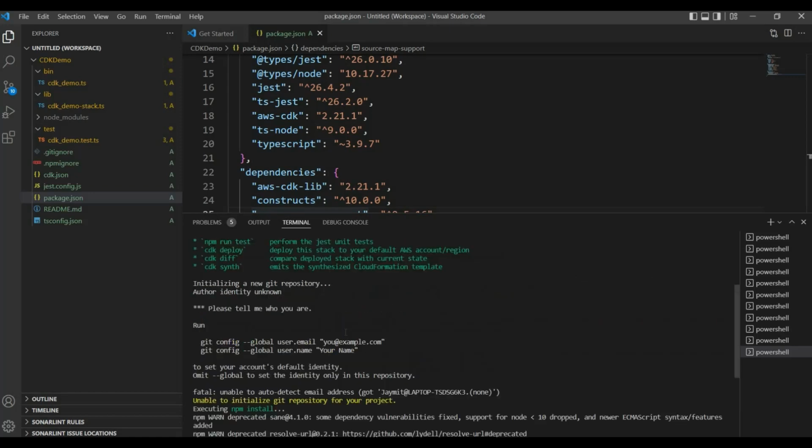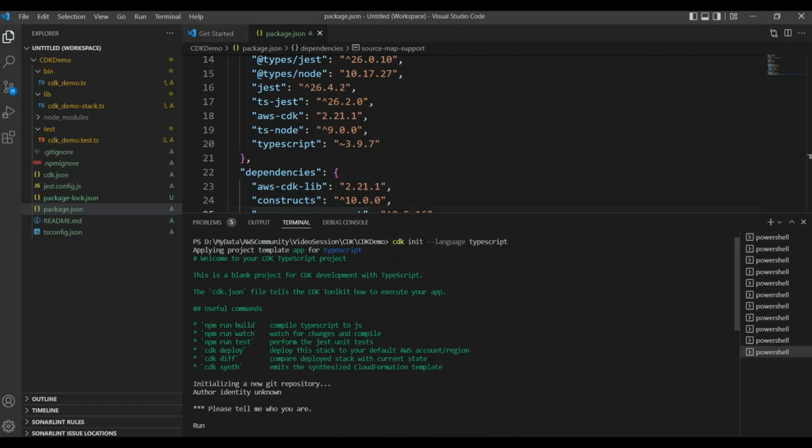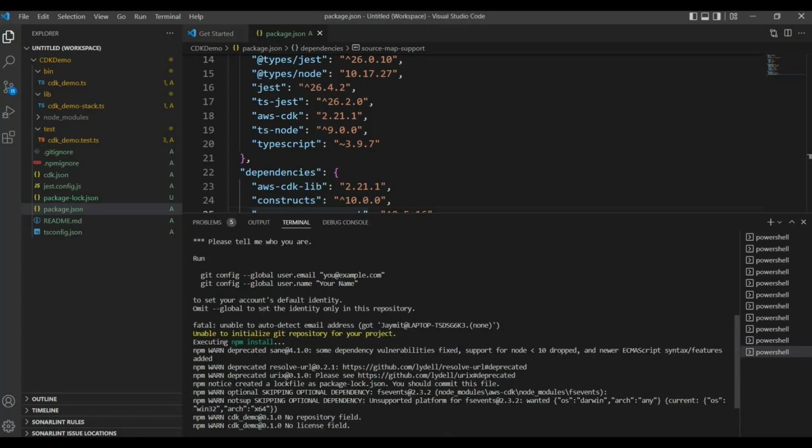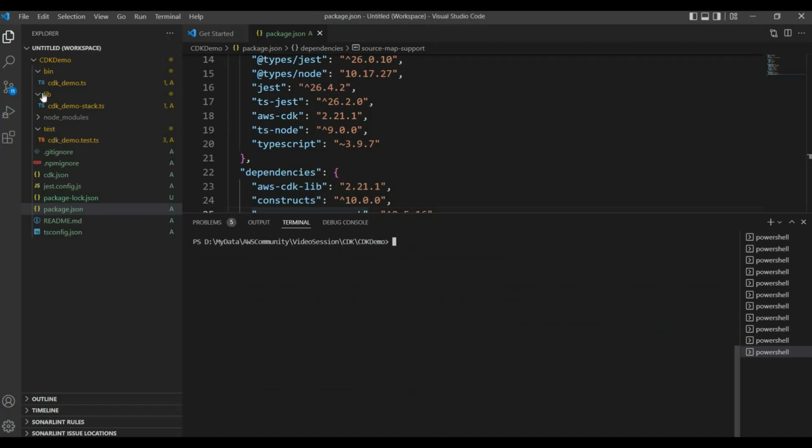So it is just done now. You can see we did cdk init language TypeScript, so our project initialization is done. It is just telling us to set some git configuration, but for now we are ignoring that. So now you can see our project is already set up.